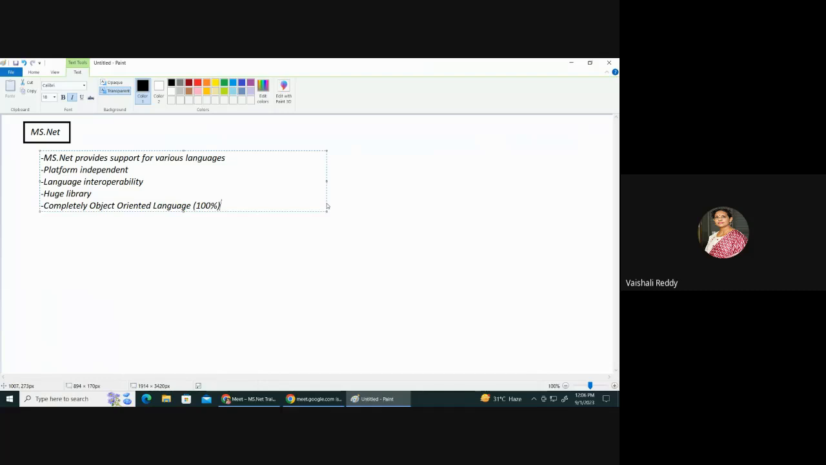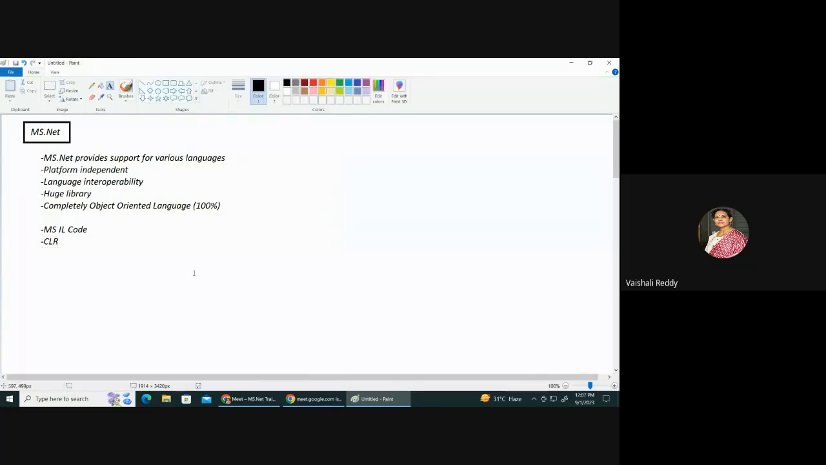Besides this, of course, there are so many other points that are important, but we will eventually explore them, right? There are some other key features that we will be understanding, something called MSIL code. I will explain. Don't worry, Manoj. I will explain all the points in detail. Don't worry. So MSIL code, CLR. These are again the two terminologies that we need to know when we are learning .NET. So let's get started. First, I will focus on the point that is platform independent.